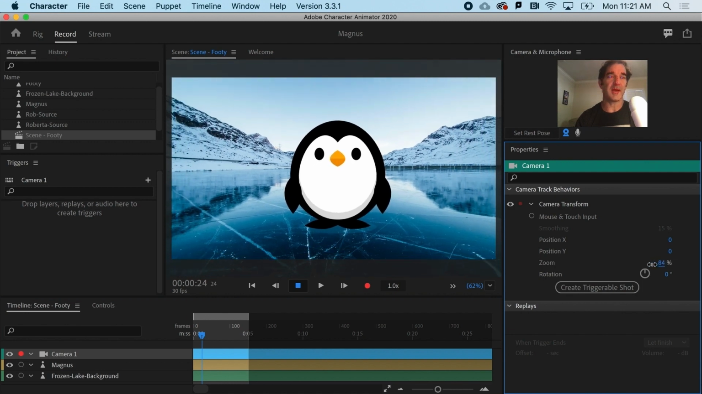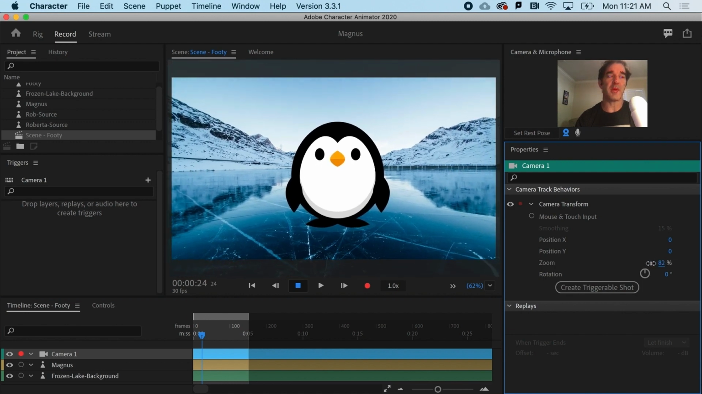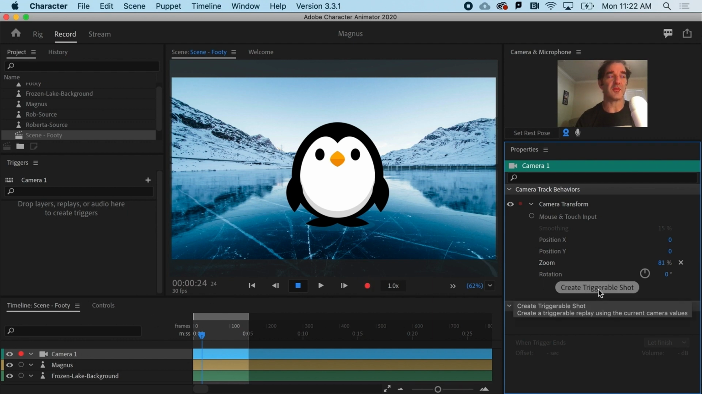With this in mind, I would strongly recommend making your backgrounds a little bit bigger than the 1080 by 1920 resolution that is standard so that you can zoom way out. Okay, so let's say this is going to be our wide shot that we might want to toggle back and forth. Well, with camera selected, I can go to Create Triggerable Shot.